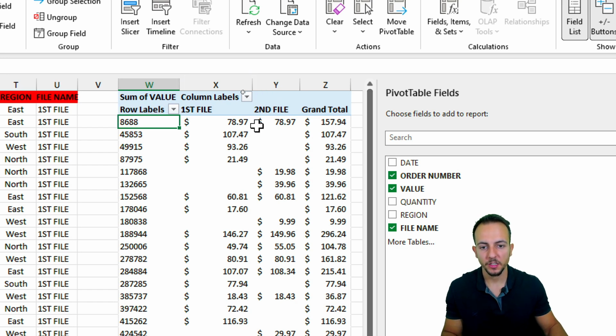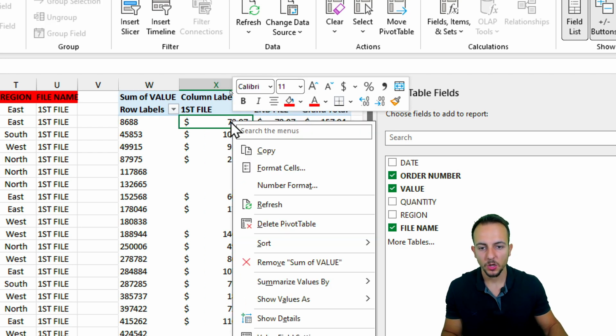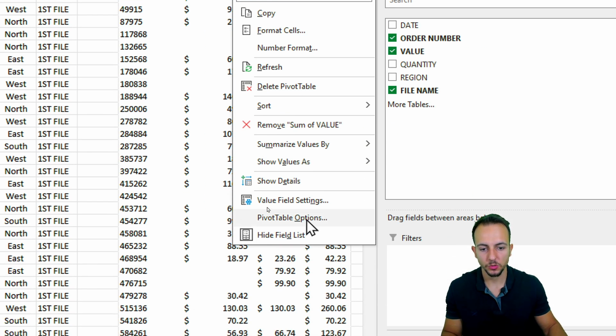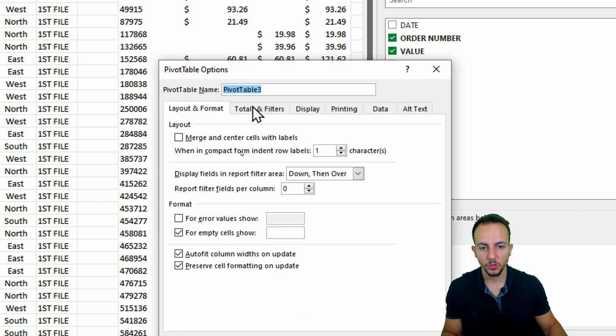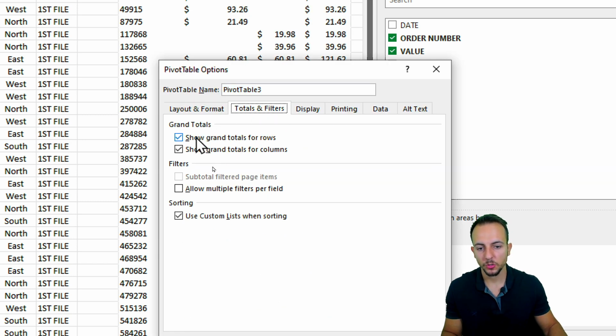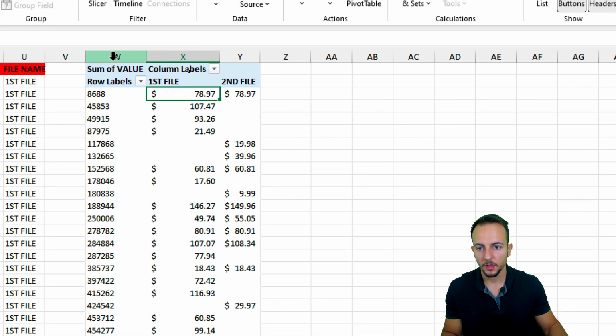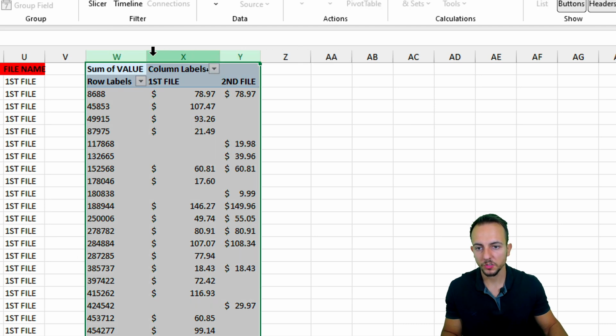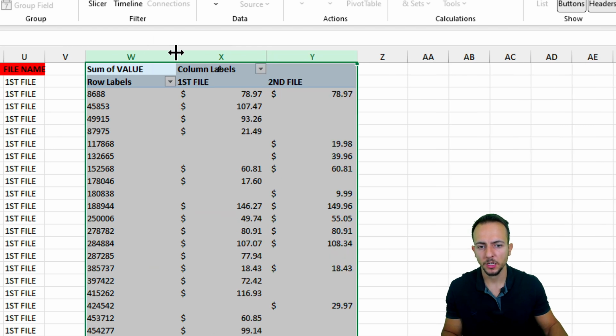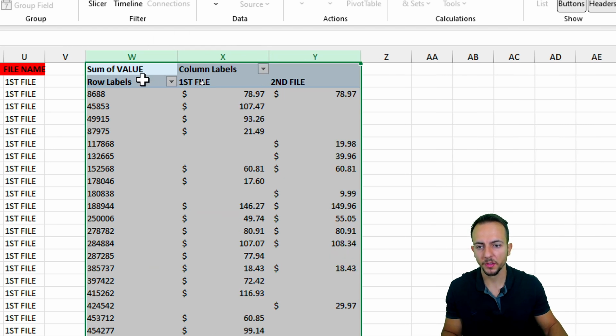And just to make it easier, let me get rid of this grand total. So right click on the pivot table and then I can go to pivot table options, totals and filters, show grand totals for rows and neither for columns, and then okay. Now let me close this panel here. Let me select all those three columns, and in between one and another I can click, hold, and drag to the right just to increase the width of those columns.